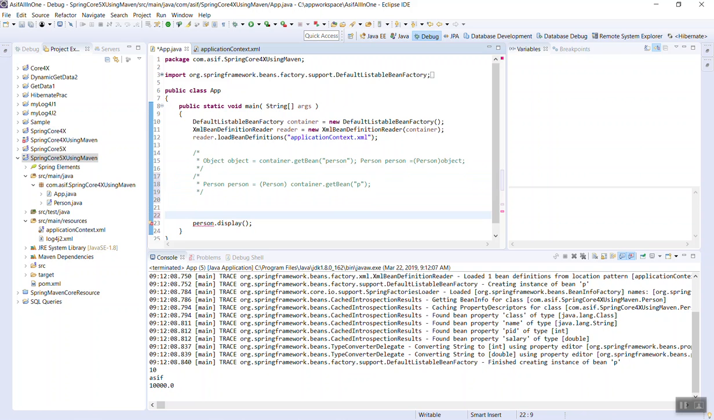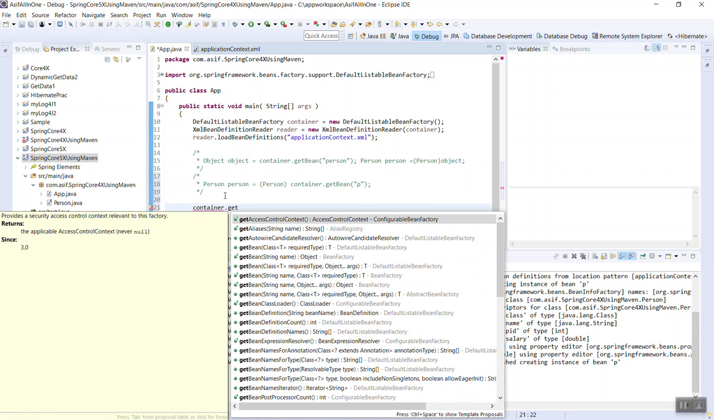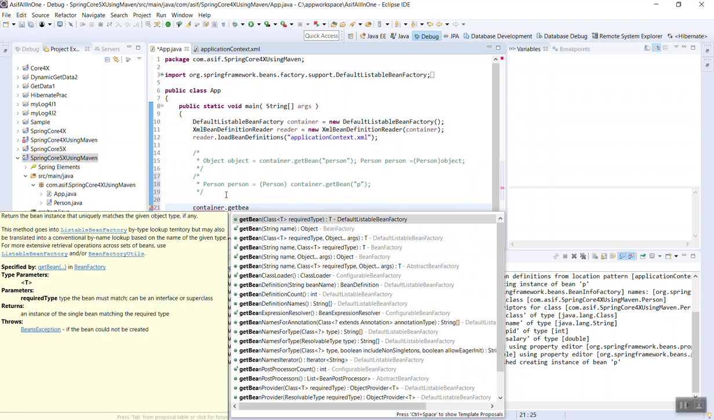Now I'm going to show you a shortcut. What we have been doing is container dot getBean. We have been selecting string name, the second one. Now what I'm going to do is select the fourth option. Here you can see string name, class of T. It returns the thing we have mentioned in the class. So it's going to return this T.